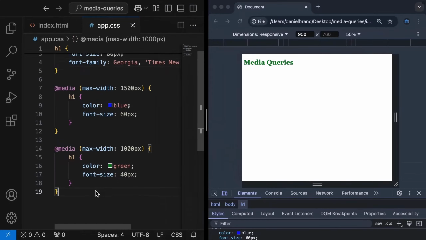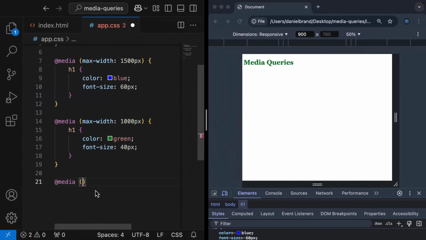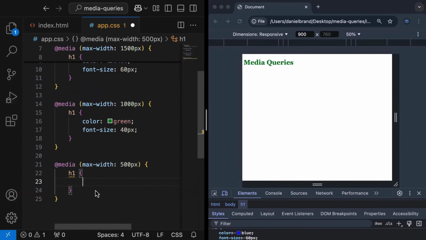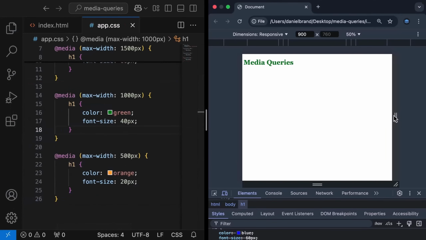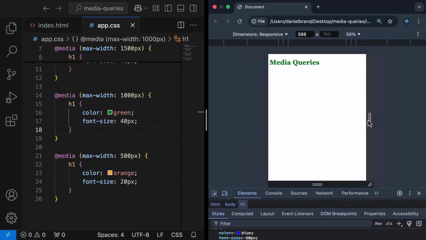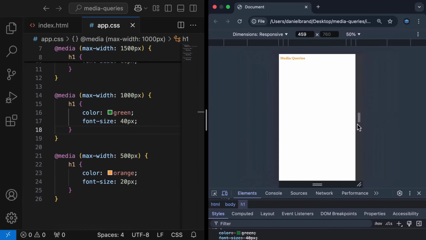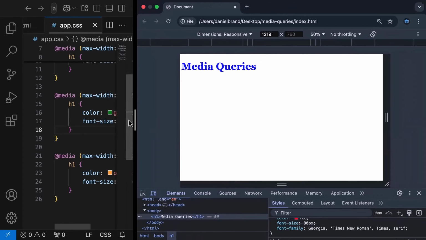Okay, let's go add our last media query. We'll grab @media, we'll set a max width of 500 pixels, we'll grab the H1, we'll set the color now to orange, and we'll change the font size to 20 pixels. I'll refresh, and let's now go reduce the width of the browser. You'll see as I hit 500 pixels and below, the H1 now changes to orange with a font size of 20 pixels.